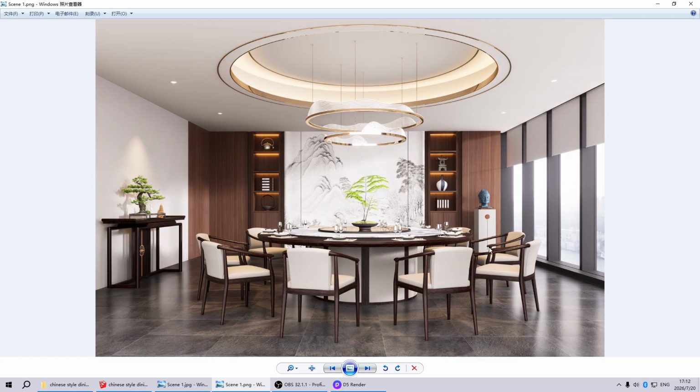Okay, this is our final rendering. If you want, you can fine-tune the materials and the lights.